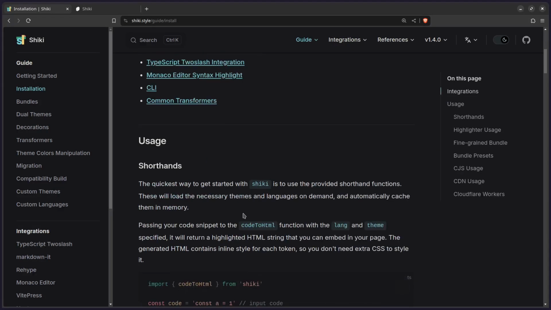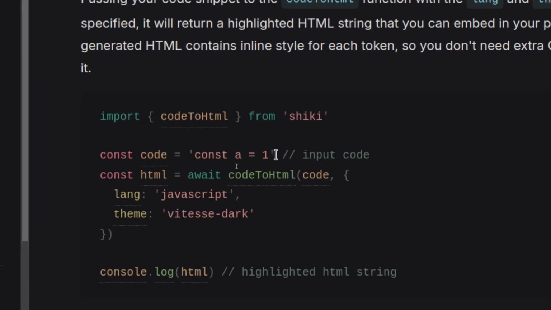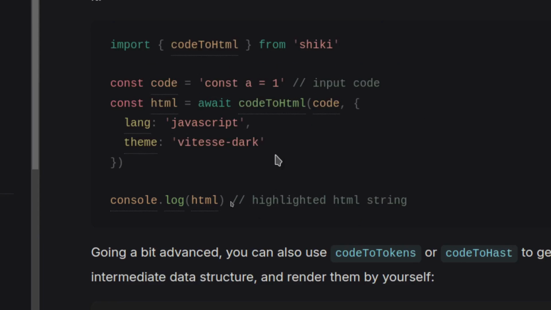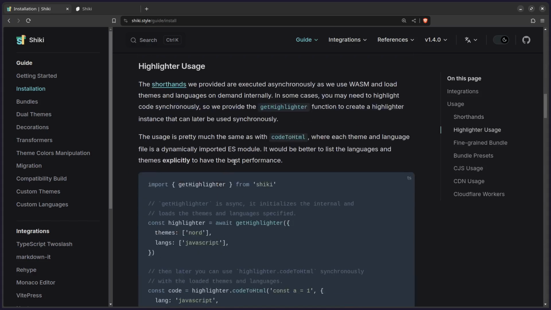Okay, so next we're going to look at how we can use Shiki standalone using this shorthand code to HTML. So you can see how simple this is. We can just use this function code to HTML, then we can specify the language and the theme, and after that we're going to see how we can create our own custom highlighter like this.